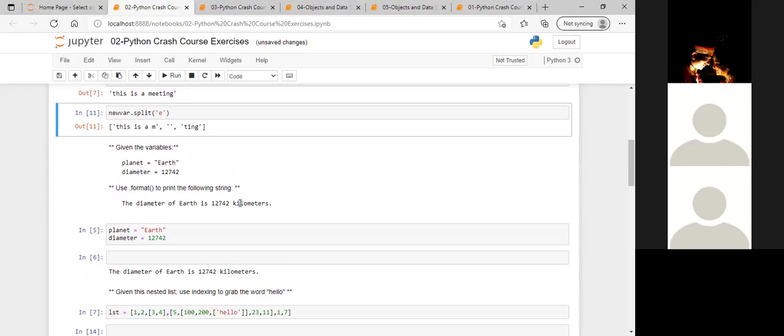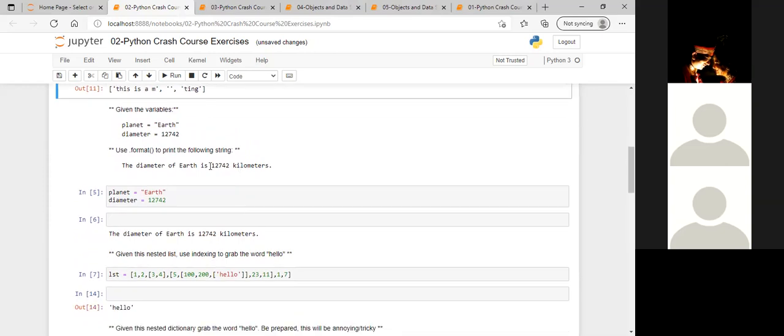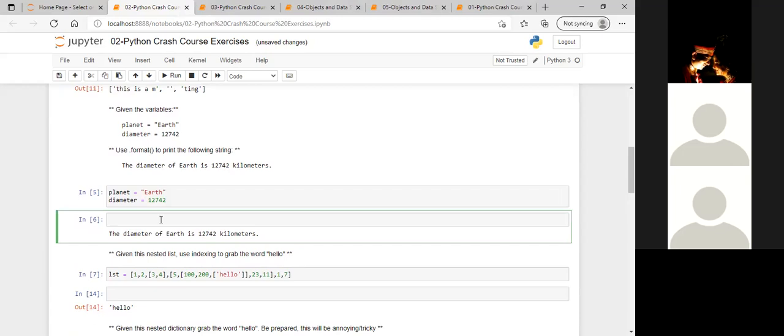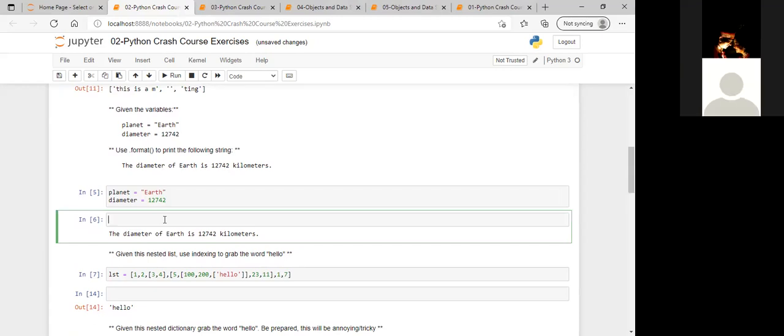So given the variables, planet equals Earth, diameter is 12742. Use dot format to print the following string: The diameter of the Earth is 12742 kilometers. So this question is exactly same as the notes in the notebook we saw. Sam withdrew 12 rupees from bank. Right. So it is exactly like that. So you try to do it.